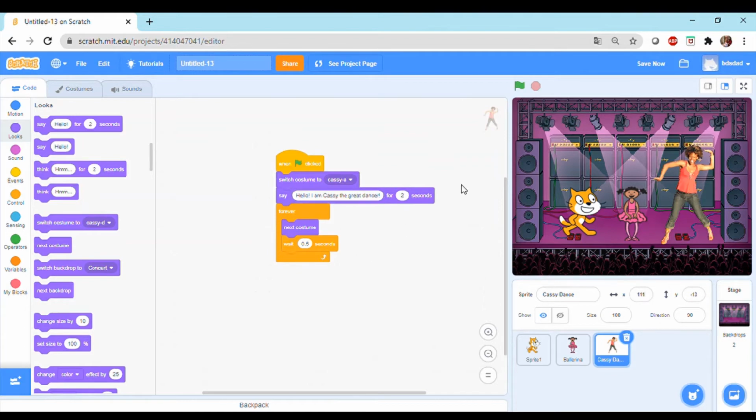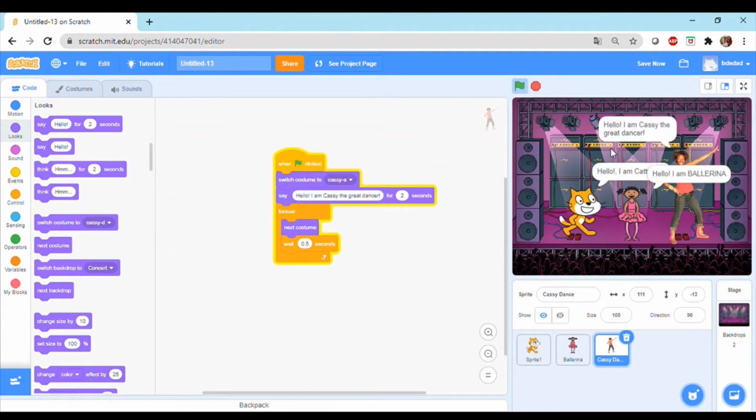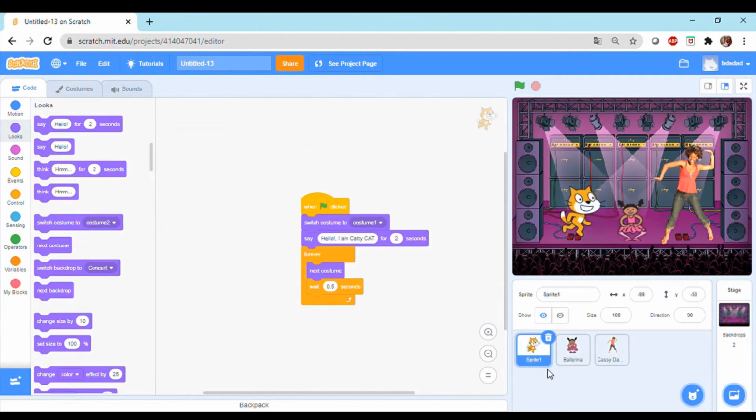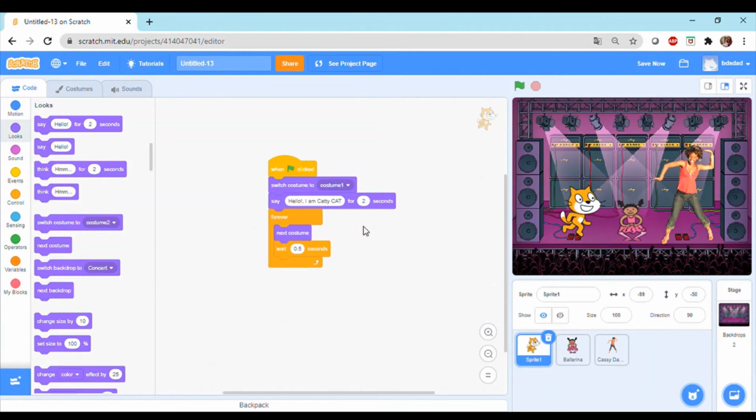Now still there is some problem, and let's see what the problem is. You see, all of them started speaking at the same time and then they danced. What if we want to have cat speak first, then the ballerina, and then the Cassie dance? So let's do this. Let the cat speak as soon as the flag is clicked, and the cat will speak for 2 seconds.